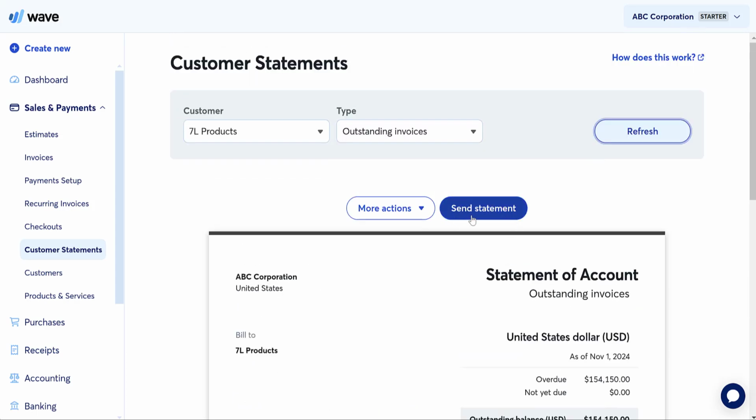Okay, and then you can just click this nice send statement, and Wave will help you send the statement to your customer. So that's how we generate statements in Wave.